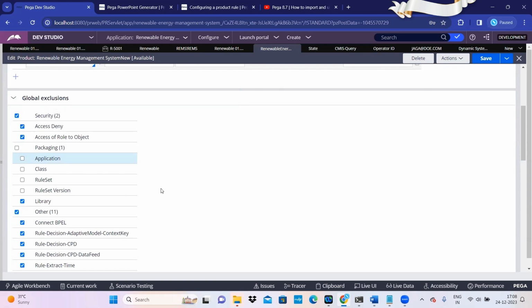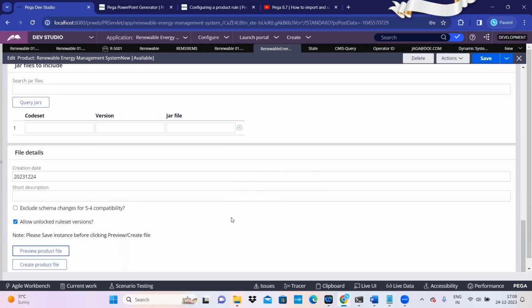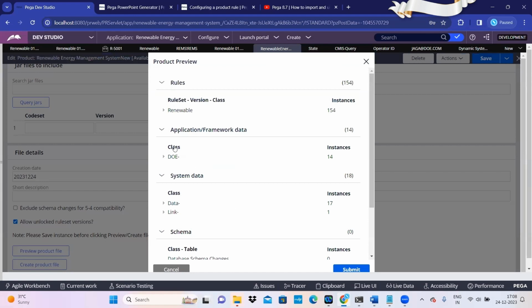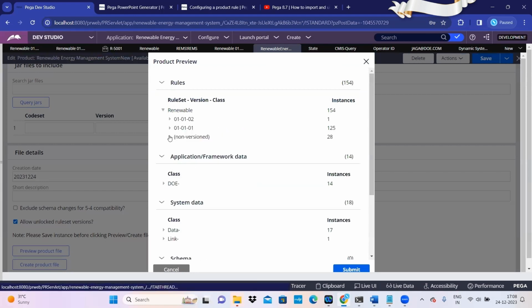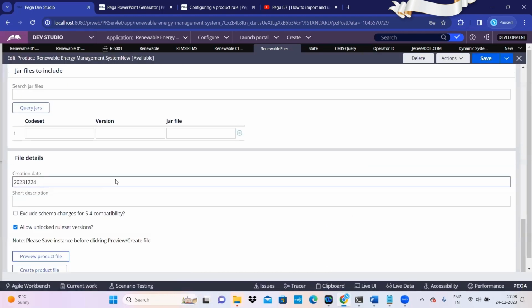So if you see this, I have unchecked the checkboxes application, class, rule set, version. If you go and preview the product rule, you can see the non-version rules of that rule set. Totally application, class, rule set name, version, 4 checkboxes are unchecked. 4 related category rules have been retrieved. Class is having 23 rules. Application is having 2 rules. Rule set name is having 1 rule. Rule set version is 2 rules.